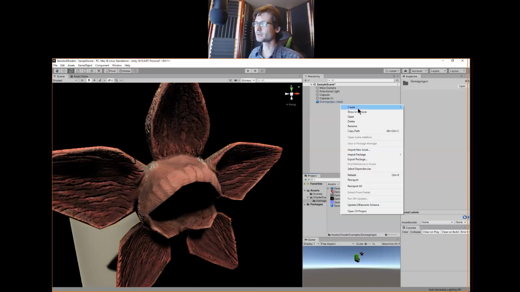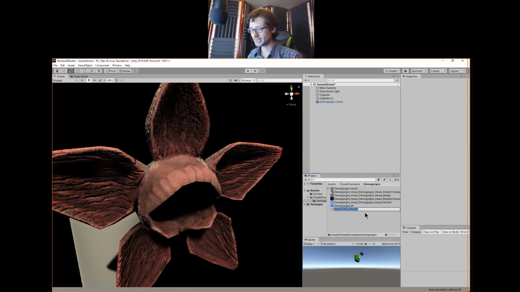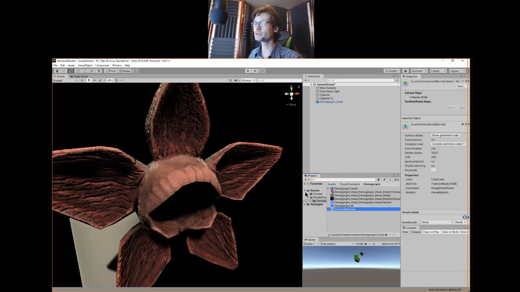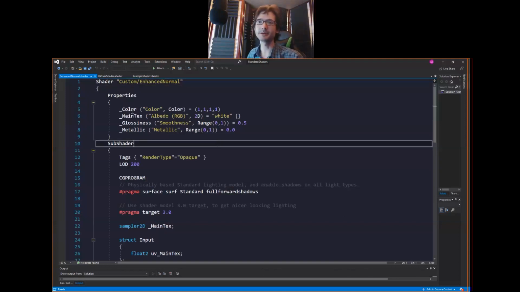So let's right click, go to create, go to shader. Let's go ahead and do a standard surface shader, and let's just call this enhanced normal map. And I'm going to try to keep all of those different channels as well. We'll see if I can do this on the fly and remember everything. So we have color, main text, glossiness, and metallic.